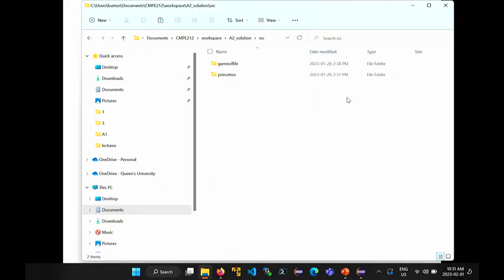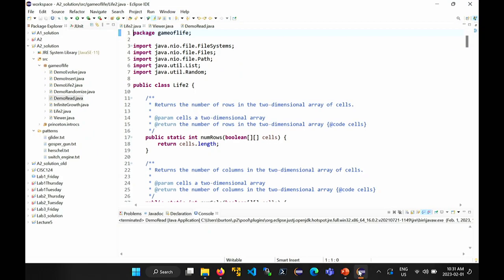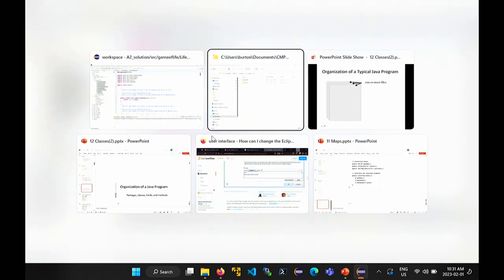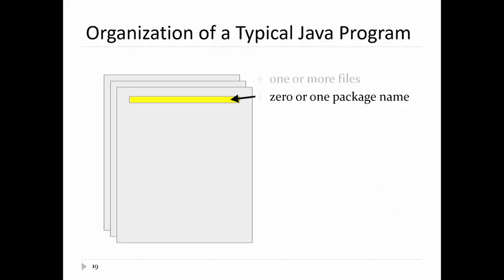If you go to Eclipse and you look at assignment 2, you can see there's a bunch of files, and each one of those files contains a definition or the implementation of a single class. At the top of each file may be one or none package declarations. I'll explain exactly what a package is shortly.